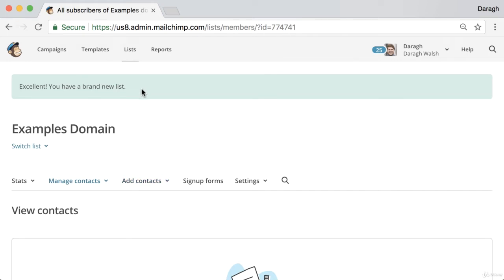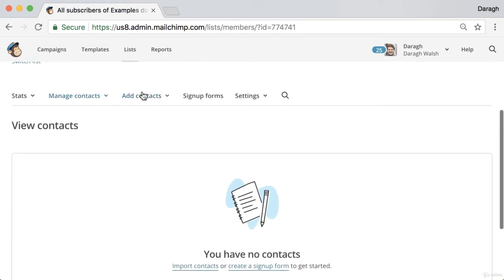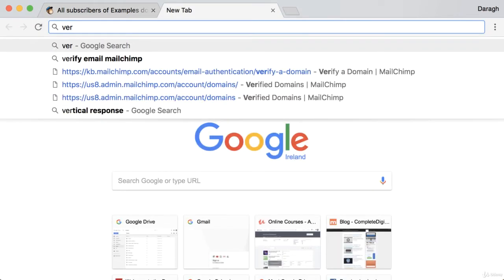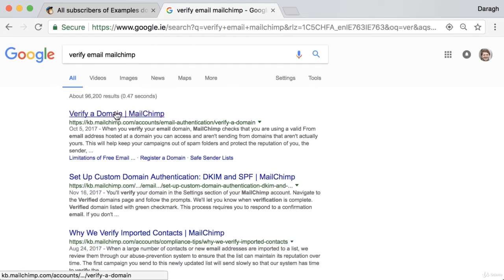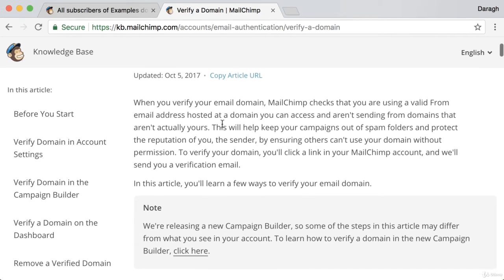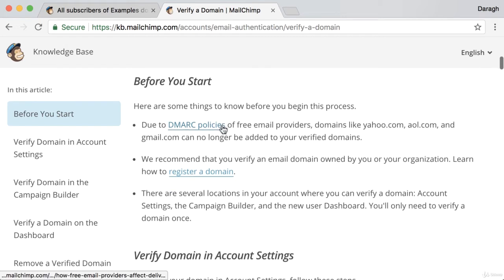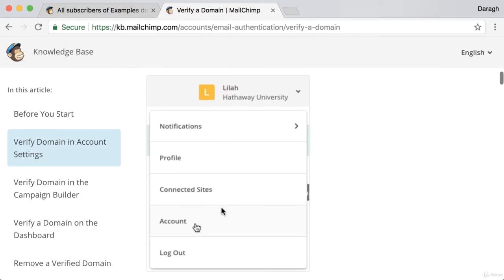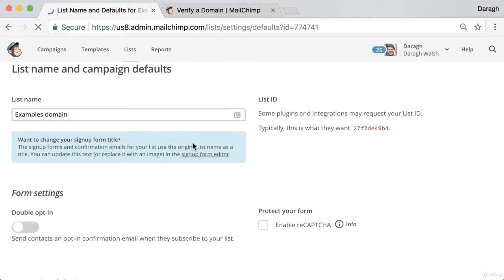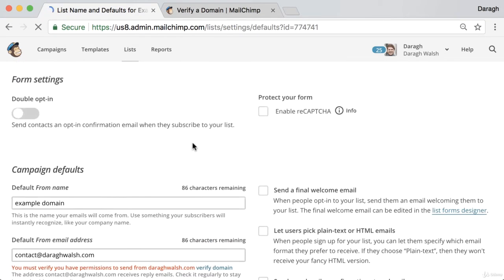So excellent, we now have created a brand new list. And one thing that we actually want to do right now, before we start to import contacts or anything, is to verify our email address. So what I'd recommend you do is go and type in verify email Mailchimp. What we need to do is just show Mailchimp that we own that domain that we've popped in. And so what you can see you have to do is come down into account. And it may actually even show up if we come into settings, list and names. And let's see, yep, it says it here. This is actually maybe the easier way to do it.